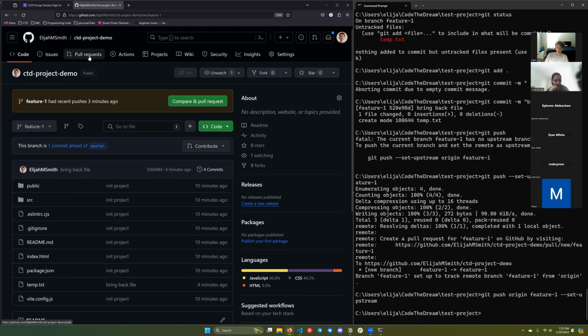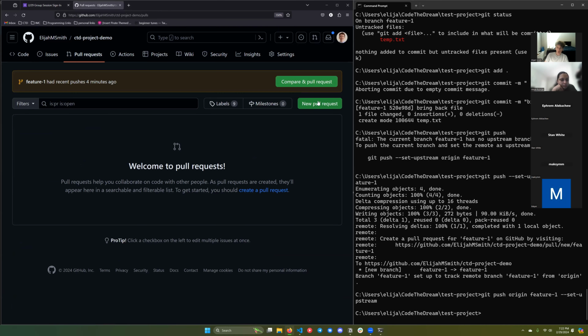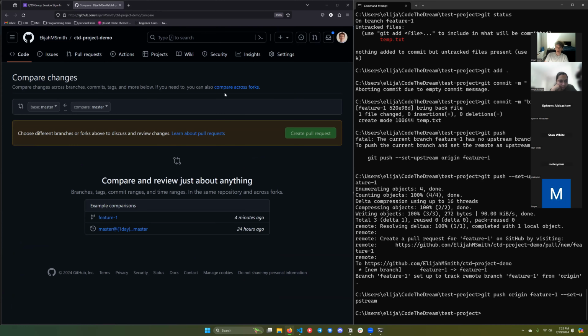So what I'm going to do to submit my assignment is I'm going to go up to pull requests, and I'm going to create a new pull request. Sometimes if you push the branch very recently, it'll have that bubble at the top that says compare and pull to just save you some clicks. And that totally works. We're just going to do it the long way, just so that you understand the whole process.